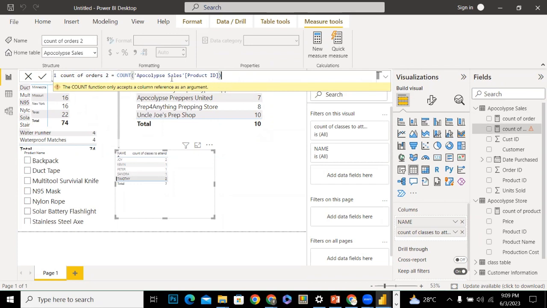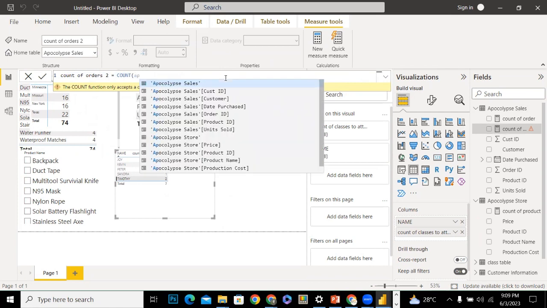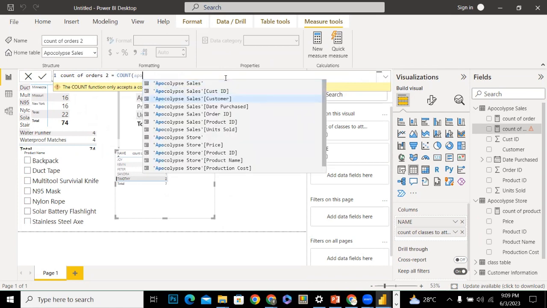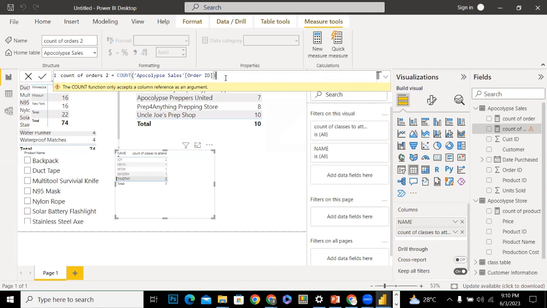I was just putting the Apocalypse sales table. Okay, I just do product ID. So let me do it again. Put the count, put the bracket, then what column do you want to count? I just type the name Apocalypse sales, and I'll see Product ID. Or order ID. Let's just use order ID. That's the count of orders. So put order ID, then close your bracket and enter.